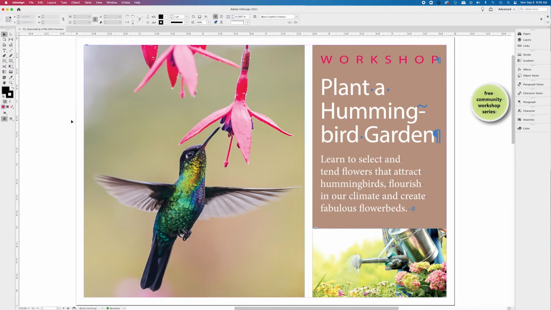I just want to go over a few things. Some things are reviews, some things are new, but I wanted to start out with the image. I just want you guys to click on the image and you'll remember that the image and the frame are separate and you can move them independently or you can move them together.